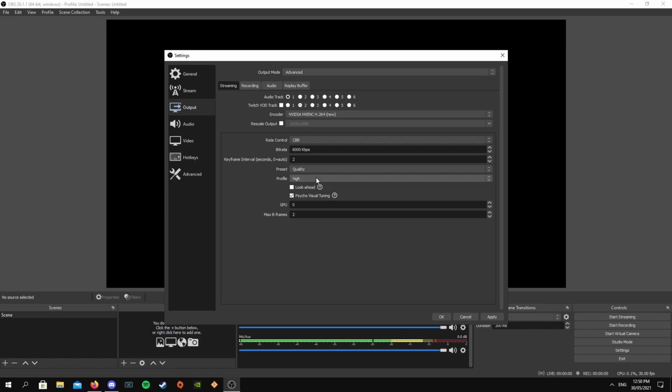Profile, stick to high. I haven't really noticed any difference between main and high. Main is usually for old phones or tablets, but nowadays I just stick to high profile. So what I'd recommend is preset max quality if you can. Like I said, if your GPU is at 90%, then stick with quality.